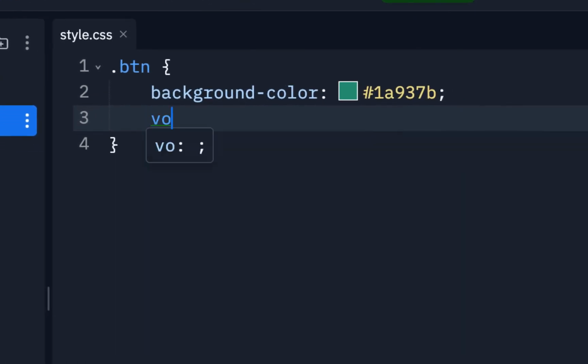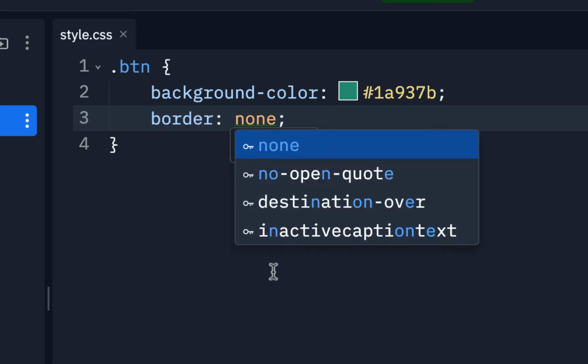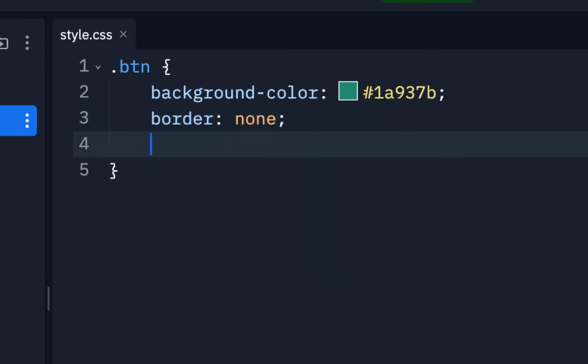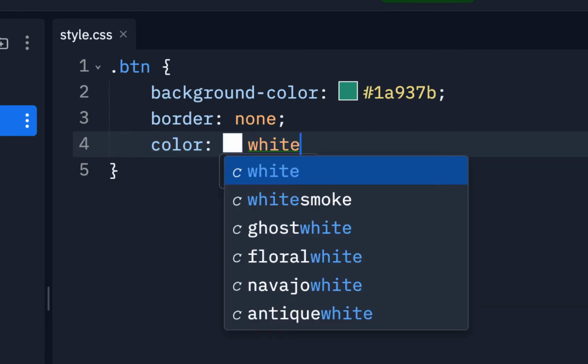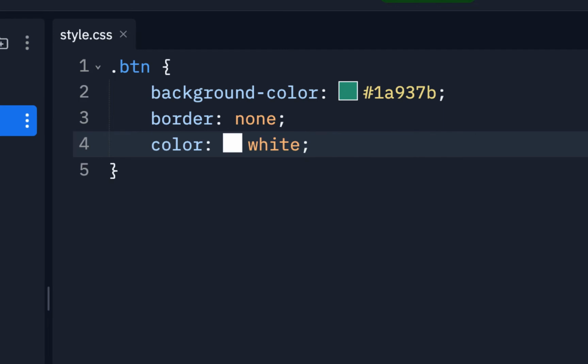We could even take away the border right now. You can do border, and when border comes up, you can click on it. And I think if you hit tab, it'll put your colon and semicolon, and I'll just put none right now. Now, other borders, we may have to put 3 things here, but we'll just put border none. And we'll put color white. That'll make the text color white. You could just type white and put a semicolon.